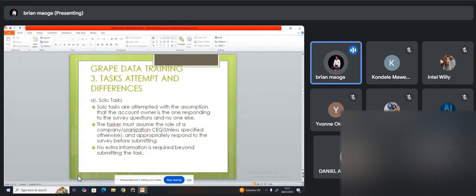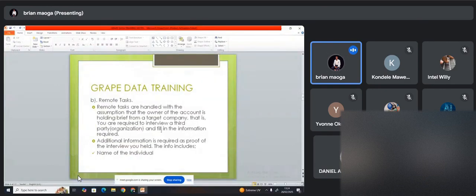Now, there is no further information that's required after you have taken that into consideration and taken the solo task. That is all that will be required. However, I'll be going deeper into the two sections of the solo task, but let me move fast and differentiate it with the remote task. Now, I had indicated that remote tasks are handled with the assumption that the owner of the account is the one holding brief for the company.